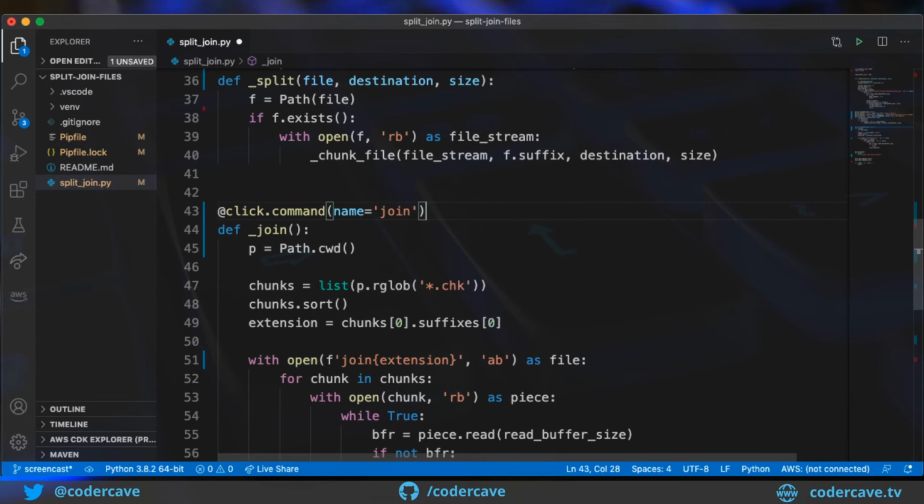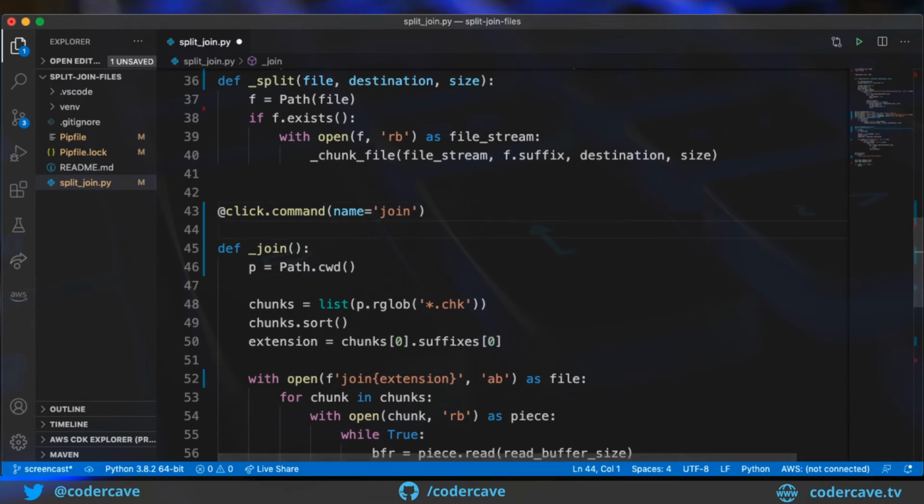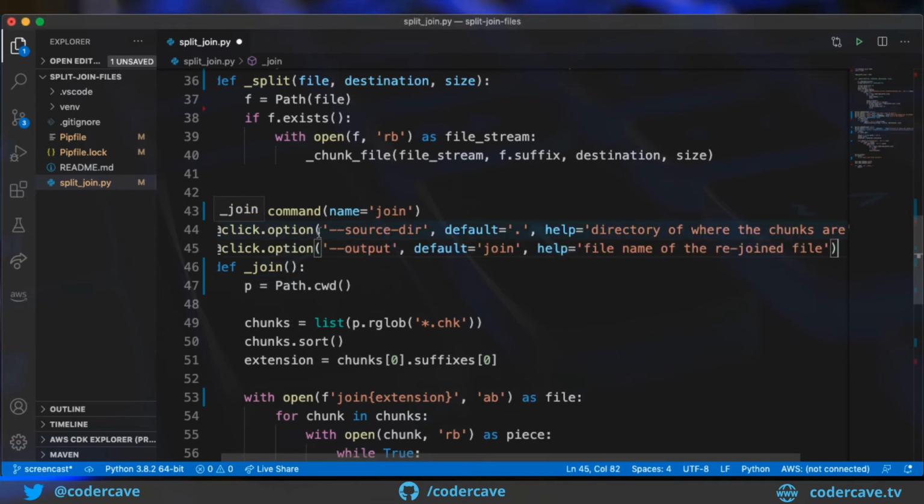All right, now I want to add some options to the join operation. And I want to allow the user of the script to define the source directory of where the chunks are, and also define the name of the file that will be the rejoined file. As a default, I don't define the extension, because the extension of the file will be determined in the code.